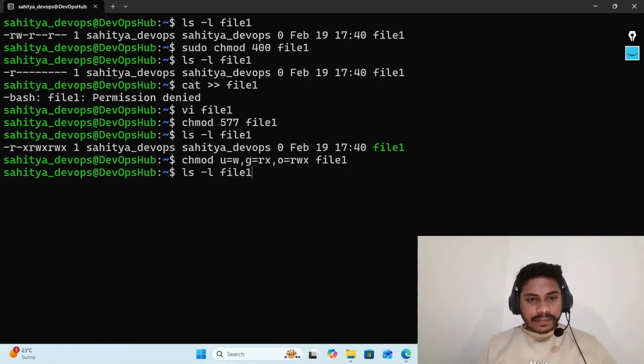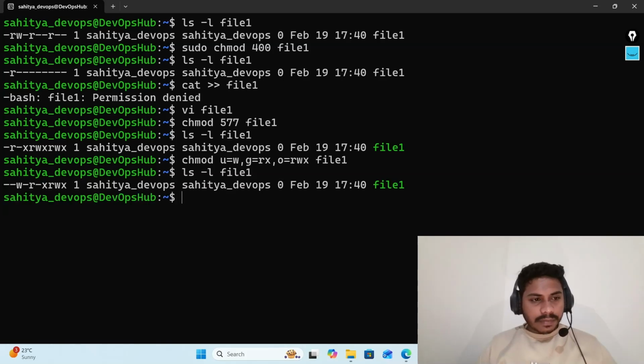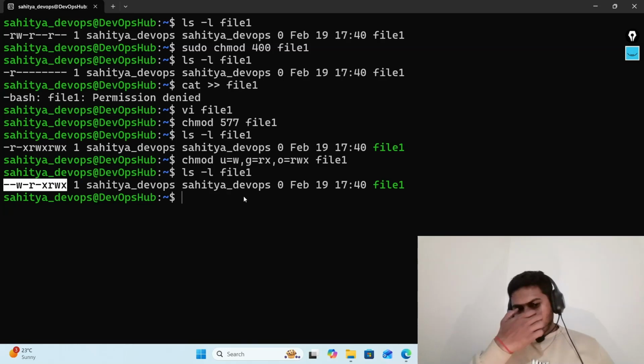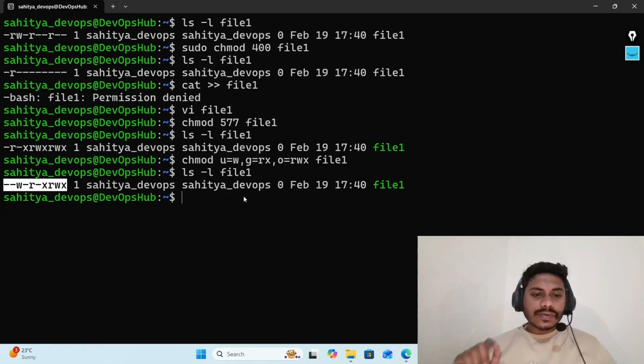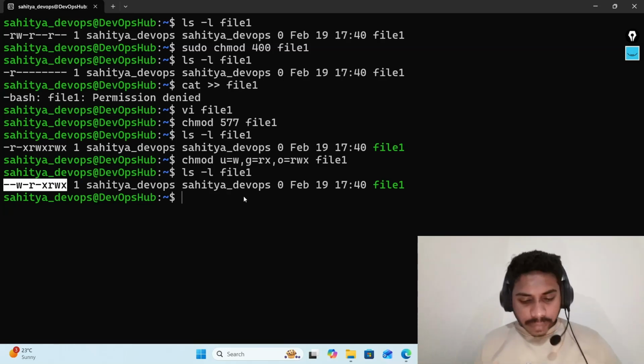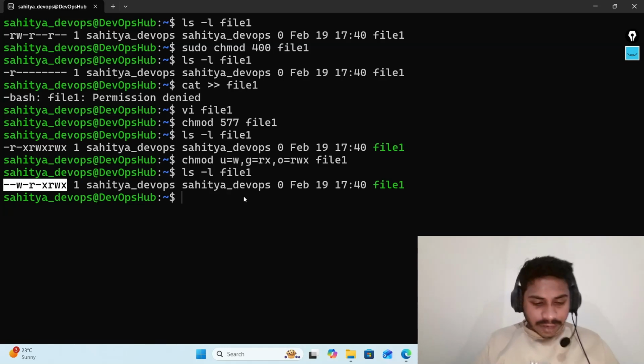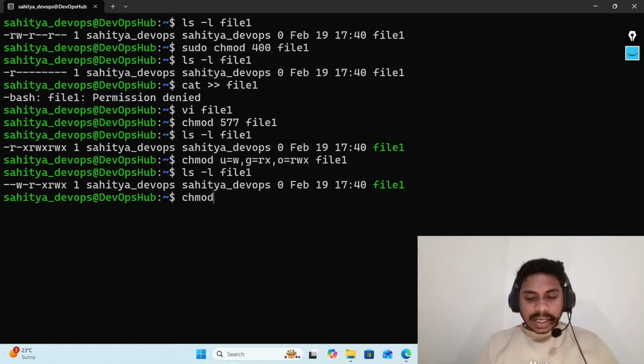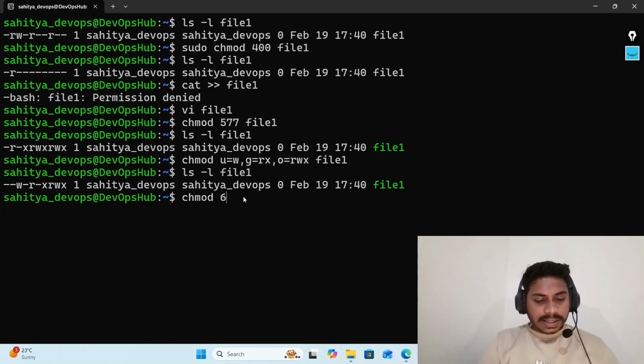Let me see the file one. Now you can see, can you see the permissions are changed? As permissions are changed, this was the second way to change permission. There is a third way as well. But the easiest way, which I feel, is to write like this, 644, or the numbers, because it feels more easy to use.